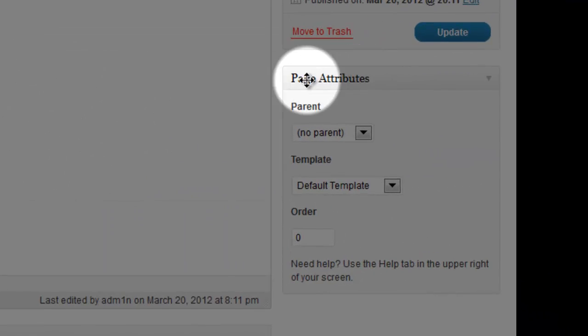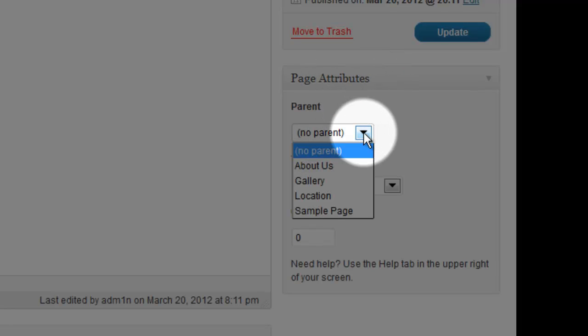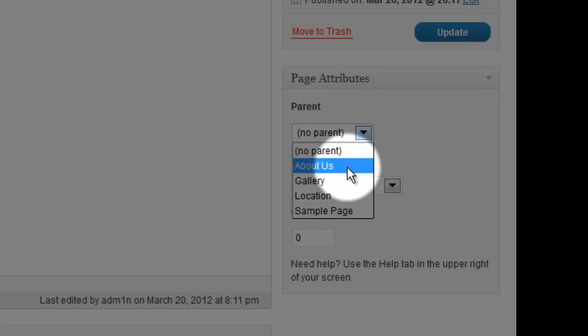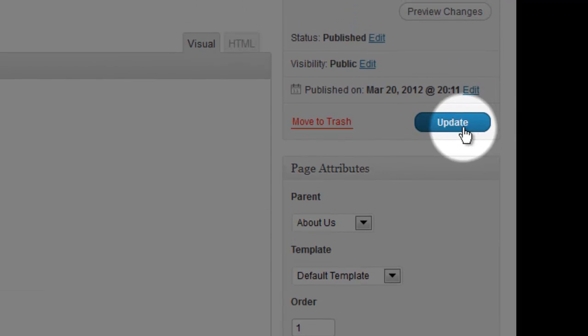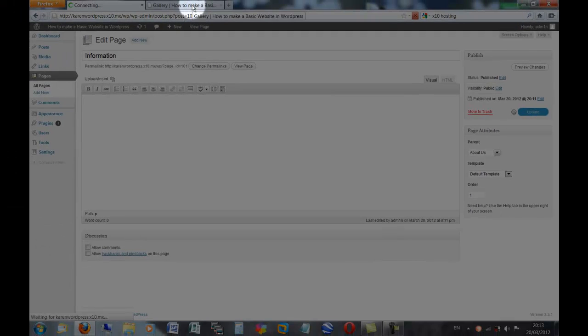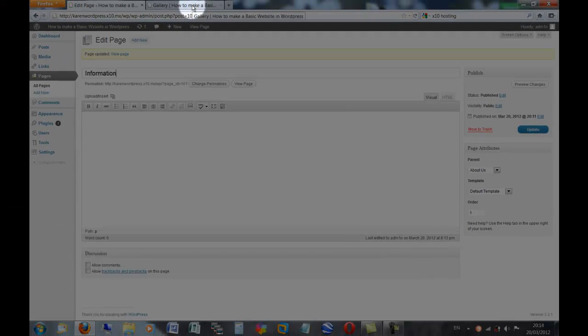Over at the right here, you can see options for page attributes. Here you can select the parent page, which means whatever page you want to nest the page under. You can also select what order you want the page to appear in. Now I want this to be the first page that appears under About Us, so I'm just going to type 1 in here. So click on Update. Remember, every time you edit a page, you have to click the Update button.